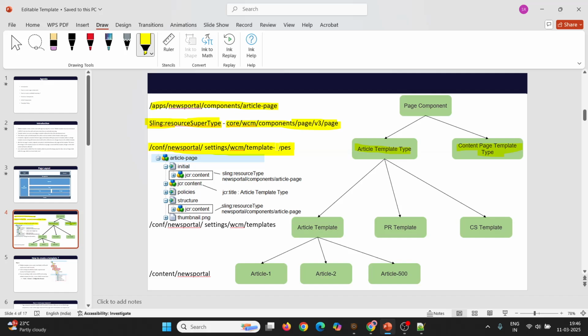As we discussed, the first step is an optional step. If we create one custom page component, you must implement the template type also. The template type is also optional, but it is mandatory if we create one custom page component. If you use an existing page component, the template type is also optional.